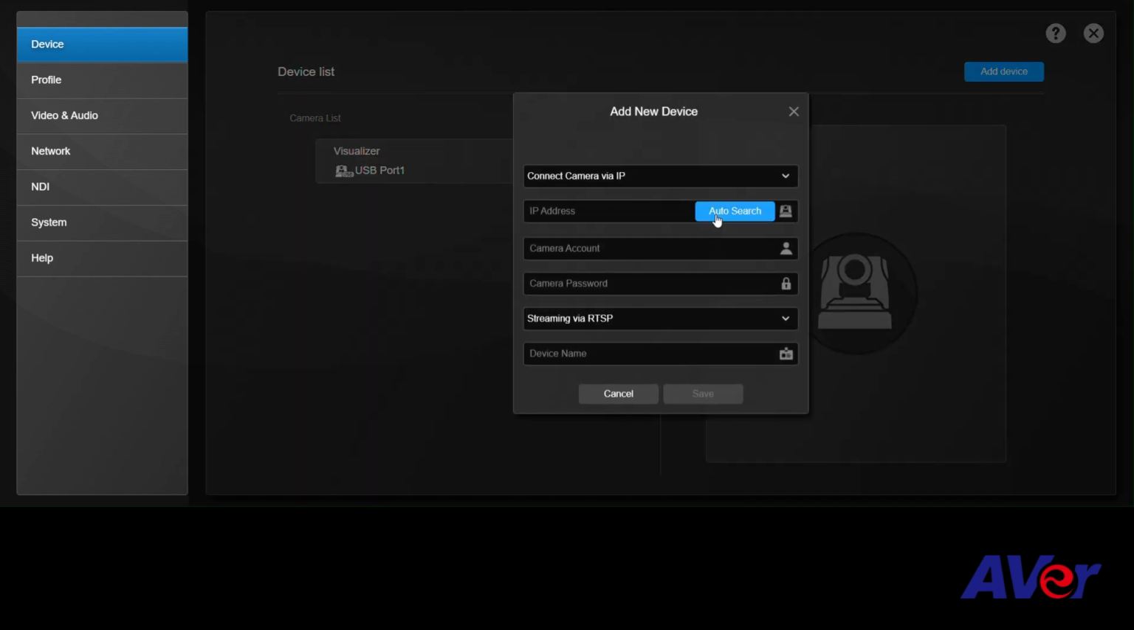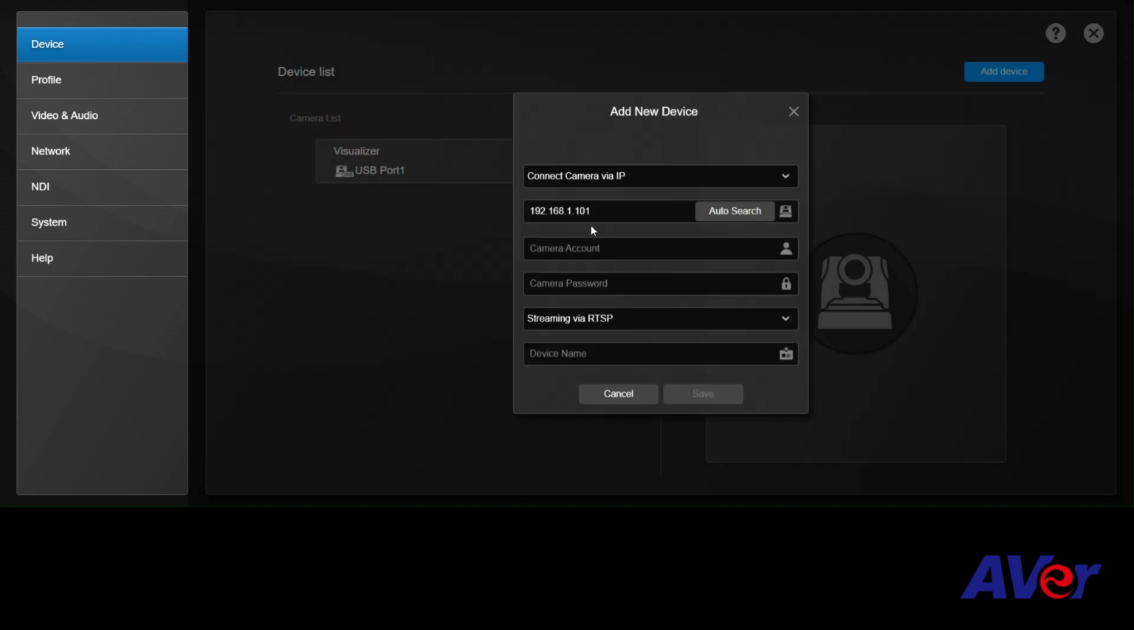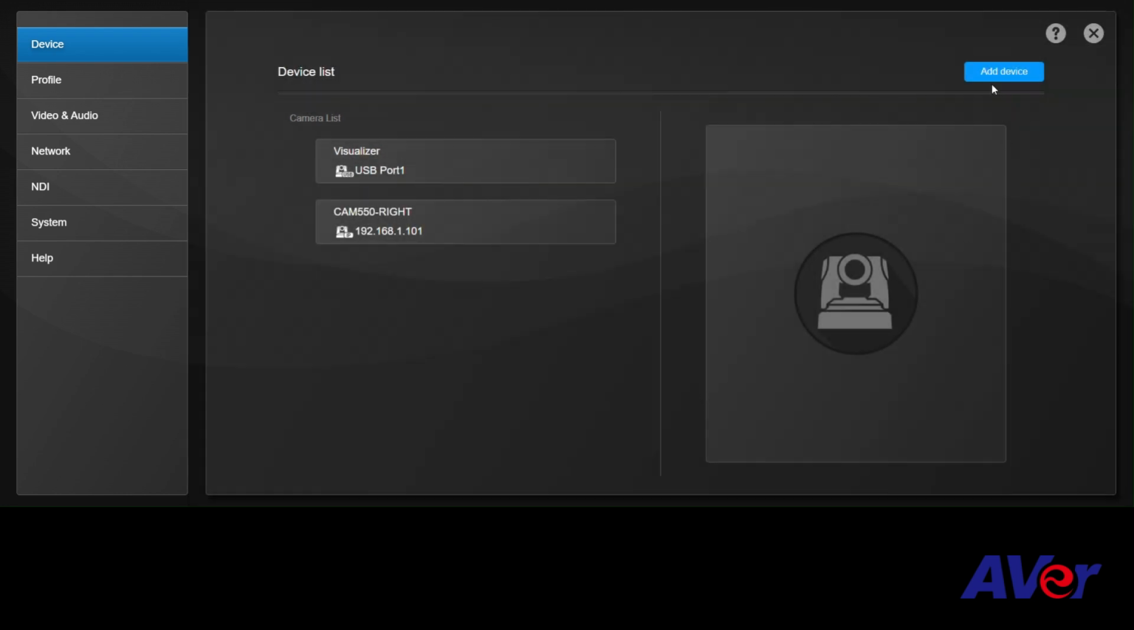Then we are going to add the three cameras that we have connected. For example, in this network, we have this unit, and we put the user and the password via RTSP. Imagine that it is an NDI camera, we can select NDI, but in this case it's RTSP, and it is the CAM 550 that we have on the right side. Okay, so we save and it's added.